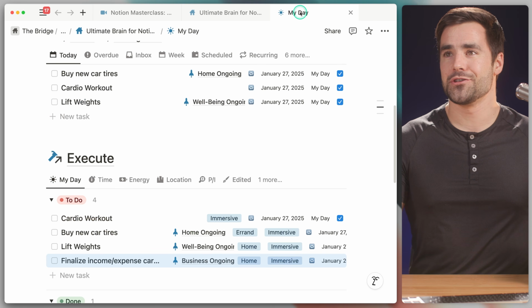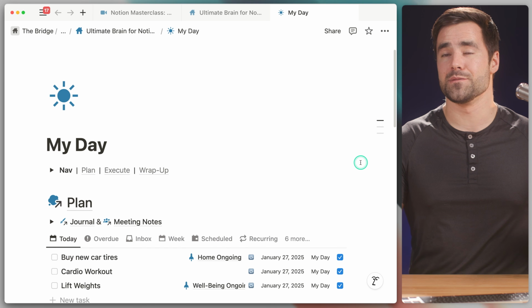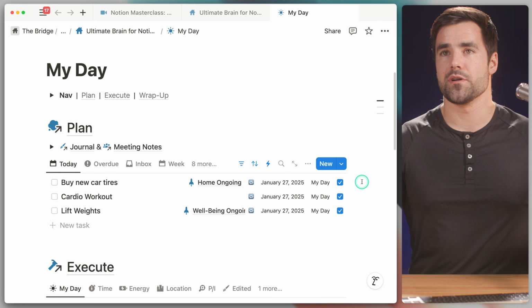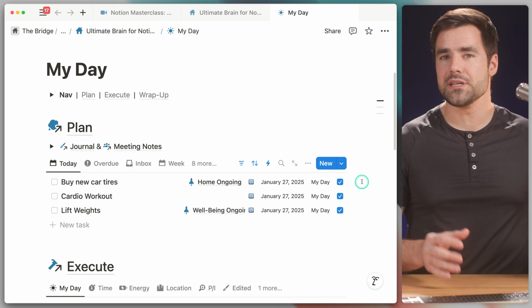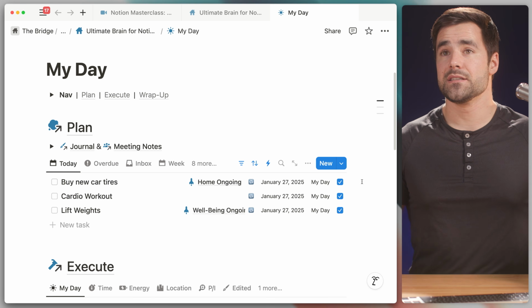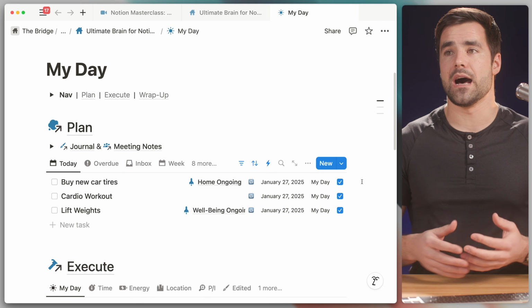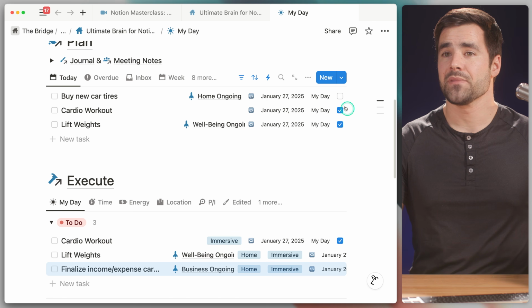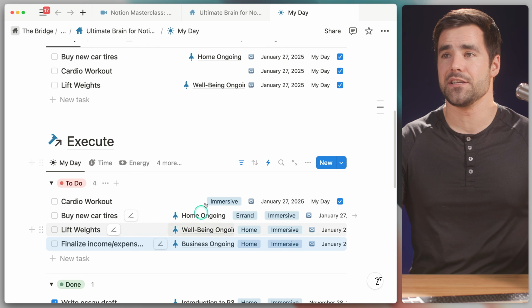And lastly, I wanted to show you my personal favorite part of Ultimate Brain. This is where I start every single day. This is the My Day dashboard. So in this tutorial, we built that really simple task journal database. This is kind of the next level up, where if we want to do a task, we can check this My Day checkbox right here, and it's going to add it down to this execute section.